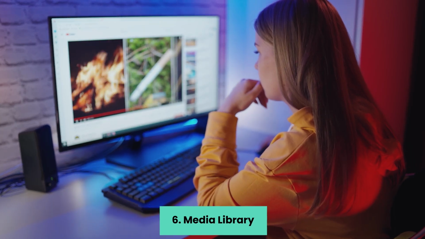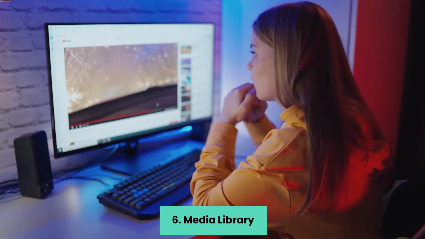6. Media library. There's no time to look for music and videos from third-party sites.